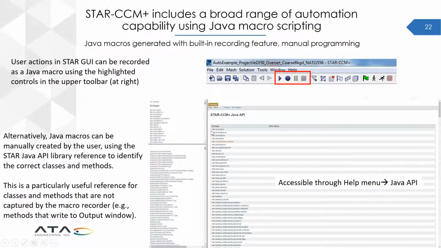So Adam was just giving us a pretty good overview of some of the other automation capabilities that are within STAR. I'm going to talk a little bit about some of the finer points you can actually do with the Java macro scripting in particular. Macros can be generated a couple of different ways in STAR. The first, as Adam mentioned, and the easiest, is just record yourself doing things, and that will automatically generate a Java script that you can then run later as a macro.